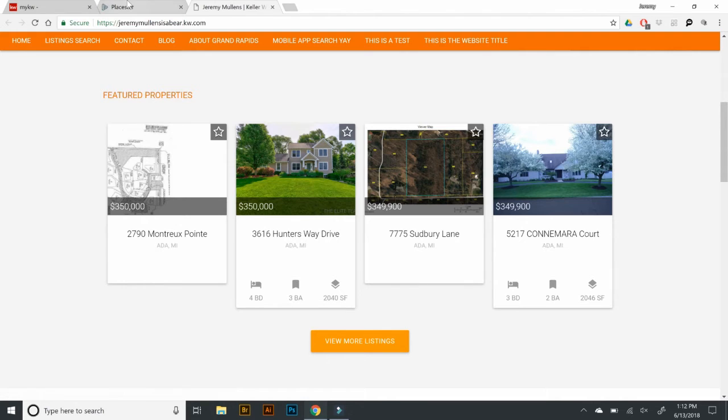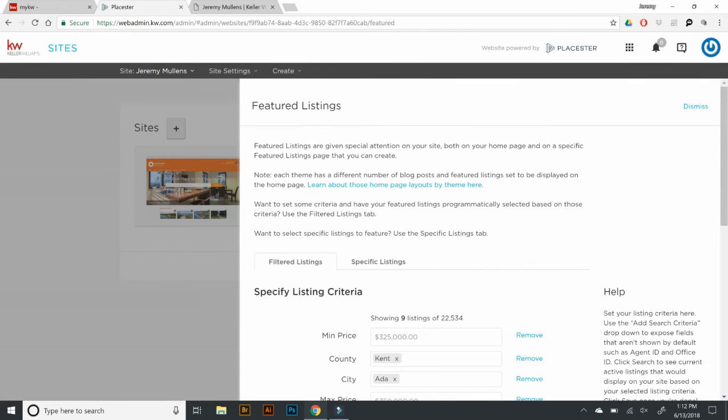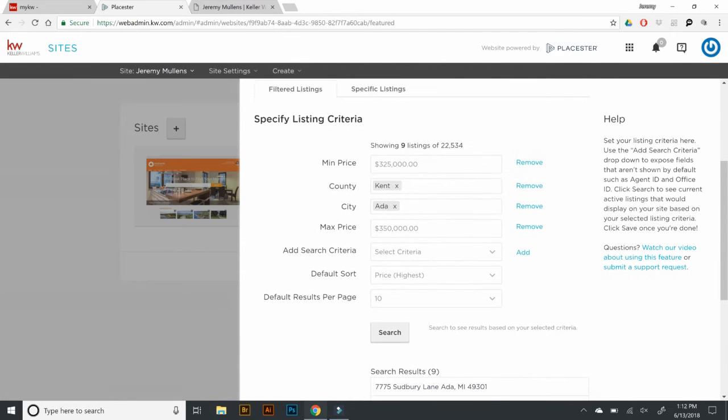So what we can do is on Placester, we go to Site, we go to Featured Listings, we click on that, and now we can actually set some criteria. And so my criteria right now is the minimum price is $325,000. So it's going to show prices $325,000 and up. The county is Kent, the city is Ada, the max price is $350, right? And I can add search criteria by taking something from the drop-down list.